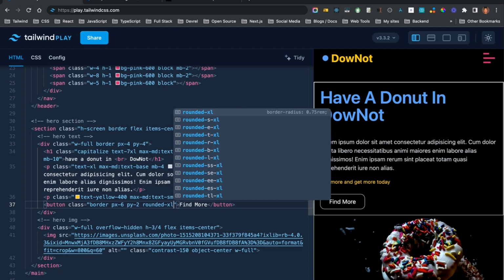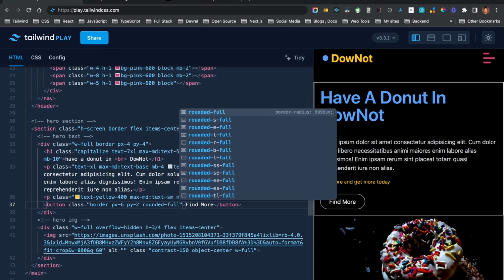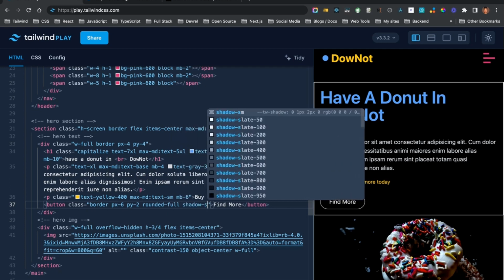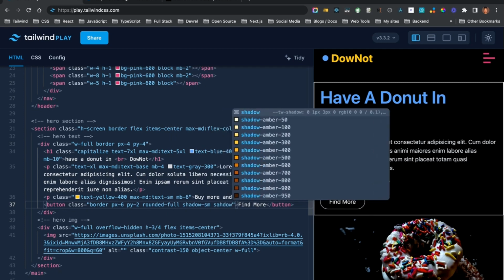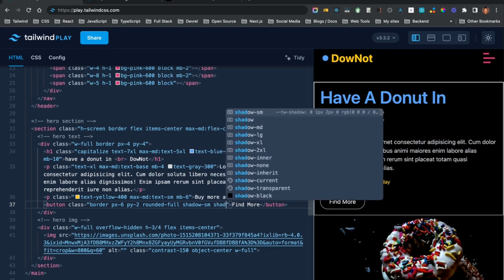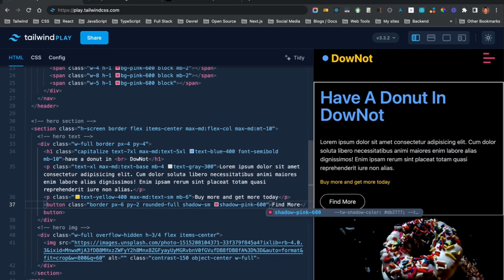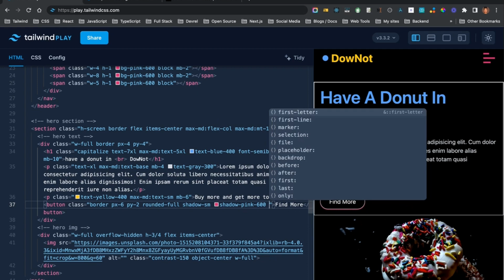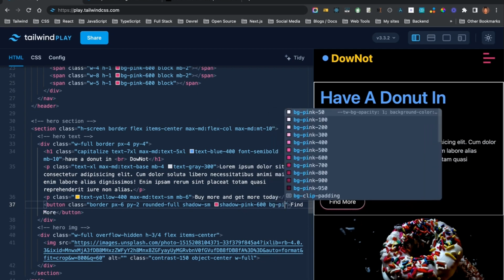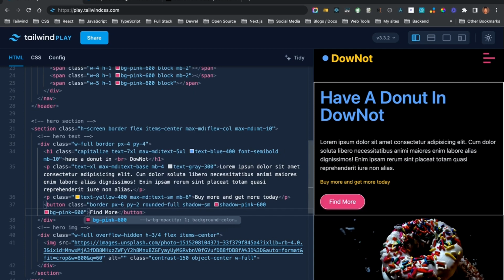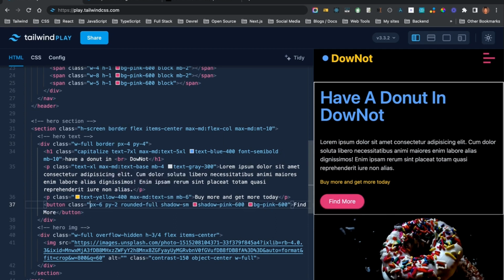Or maybe just large like that, or maybe rounded full once. Yep, like that. I want it like that. And I'm going to add a shadow, and I want my shadow to be small, and the color of our shadow will be shadow pink, shade of 600. Okay, and then I want our background color to be a shade of pink, 600, like that. And then I'm going to be removing the border like so.